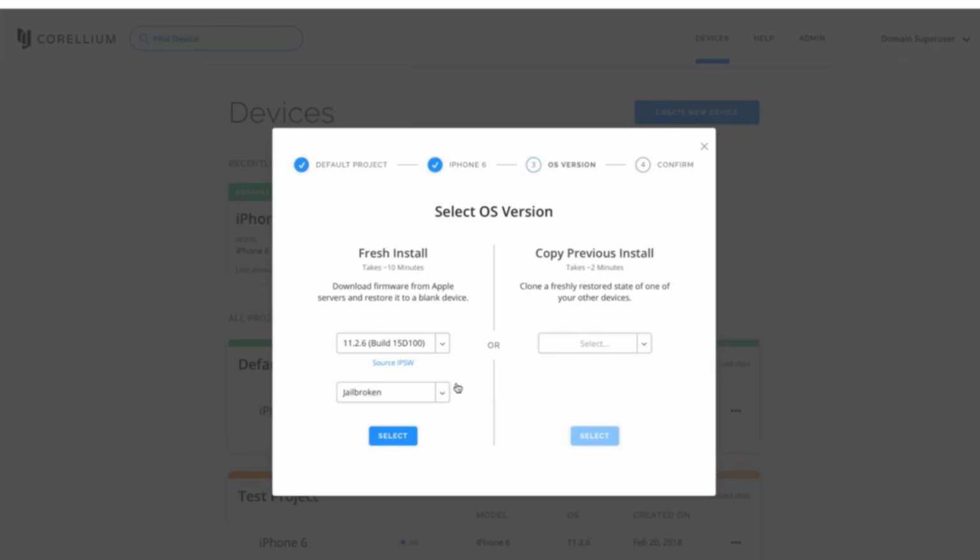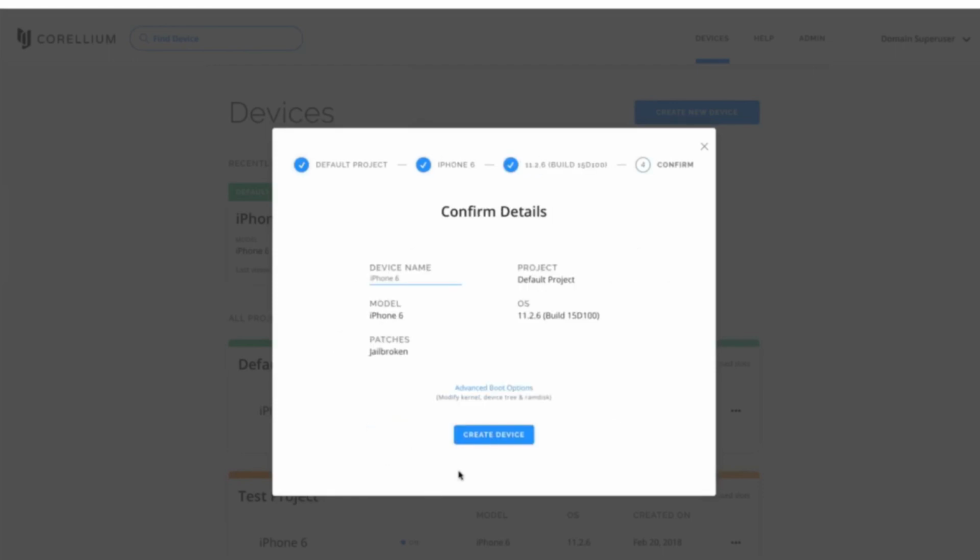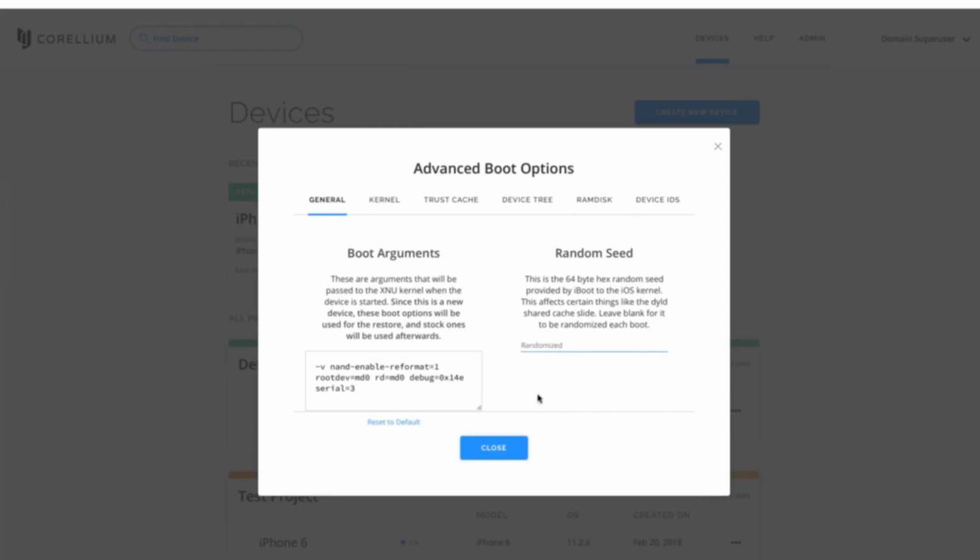We can see we have a version specific number. Here we have 11.2.6, and below that we have the ability to choose whether we want it jailbroken or non-jailbroken. When you restore this, it'll be already pre-jailbroken if we select the jailbroken option, which he does right now. And then we confirm the details of the device. It shows you a quick summary, again with the OS version 11.2.6. And then we have some more customization options.